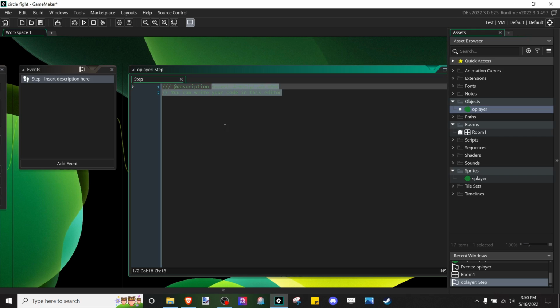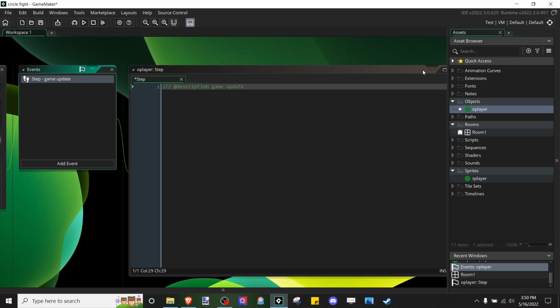You can delete everything here. And then if you write something after the @ description, let's just say game update, you can put whatever you want, and it also reflects over here. So that way, if you're looking for a certain code and you have a bunch of events, it can be easier to organize your events here if you have a little description. So that's nice.